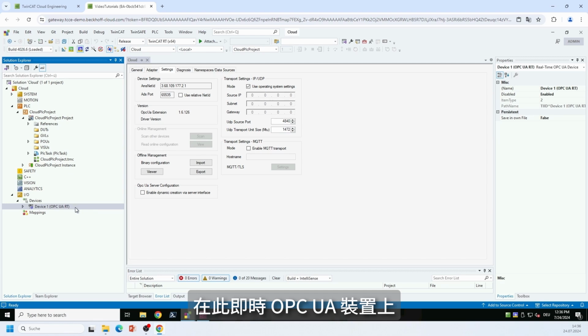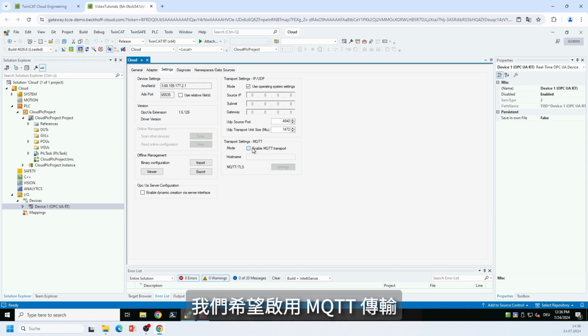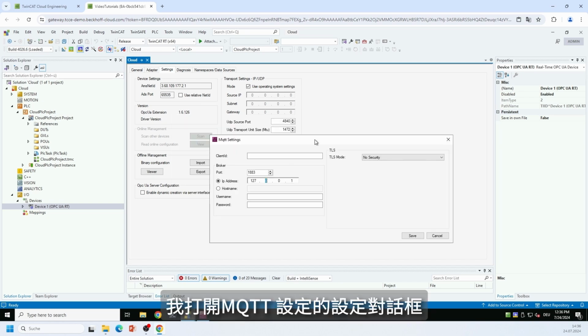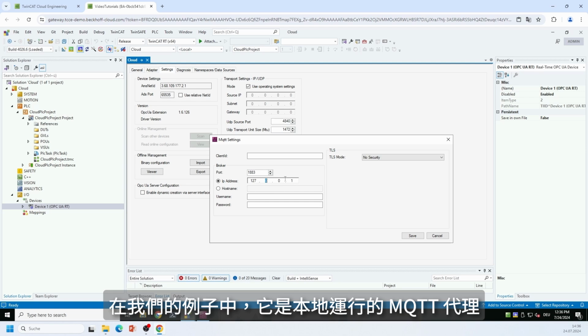So on this real-time OPC UA device, I double-check the settings tab. And on the settings tab, you will find the transport settings for the MQTT transport. So we would like to enable the MQTT transport. I open the configuration dialog for the MQTT settings. I double check that my settings here to the broker are correct. And in our case, it's the locally running MQTT broker.